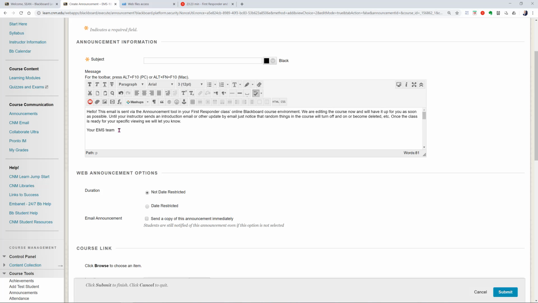If you add an attachment, just put your cursor at the end of the document because it will add the attachment and say, you know, EMS syllabus right here in the middle with the link right there in the middle of your text. So it adds it wherever the cursor is at that time. So just put it down here and click the add button.